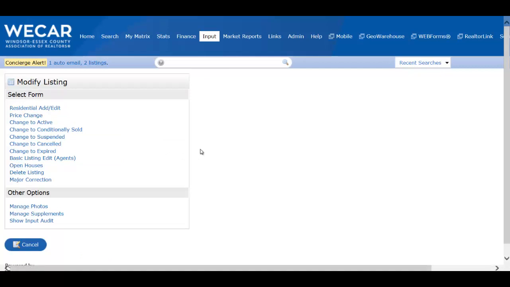And now what I can do, if I want to do the photos or attachments, I can just come down here and add the photos or add the attachments. I know in Windsor, a lot of your agents, a lot of the salespeople, you cannot go in and do a price change or change the statuses, but you can do some basic editing right here. You can also schedule open houses. You will not be able to delete listings or do major corrections. That's only for the MLS to do, so don't worry about those two.